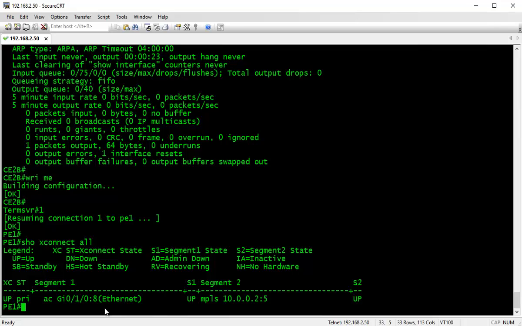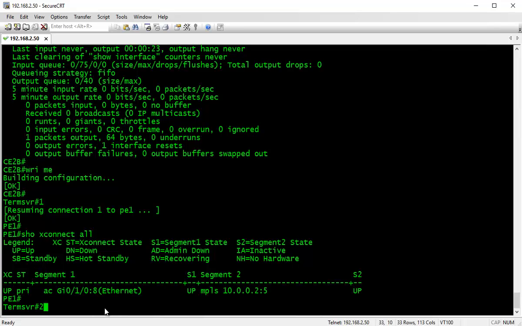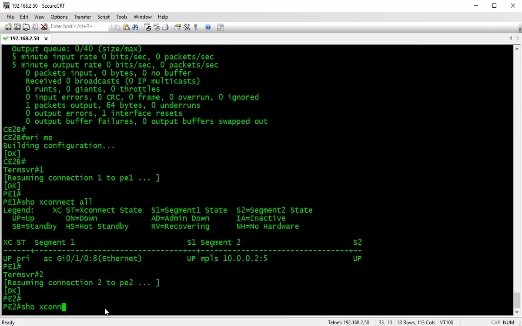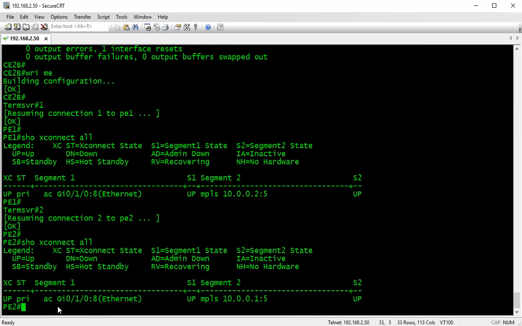So let's go ahead now and take a look at PE2. And just like we'd expect, this side's also up. The xconnect is up, and we are peering over to 10.0.0.1, and we're using a virtual circuit identifier of 5. Okay, so that's exactly what we wanted to see on the PE. There's not a whole lot to do on this side to check it out. It's working right now as we want it to.